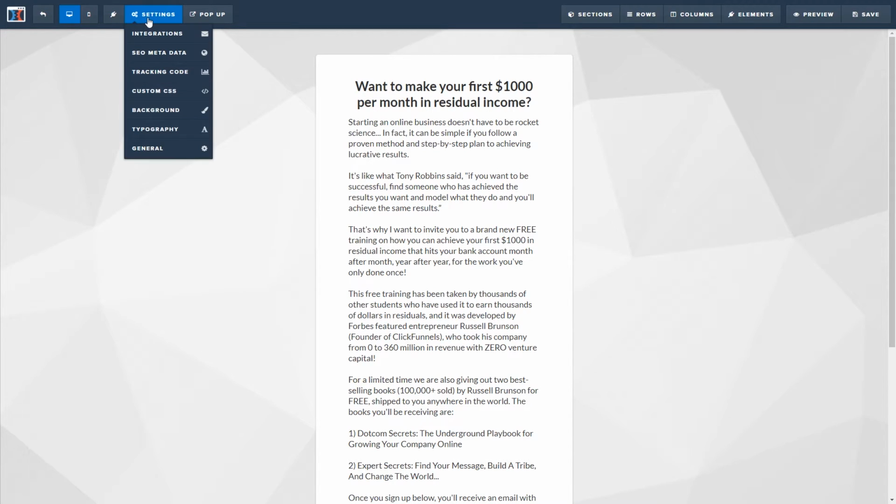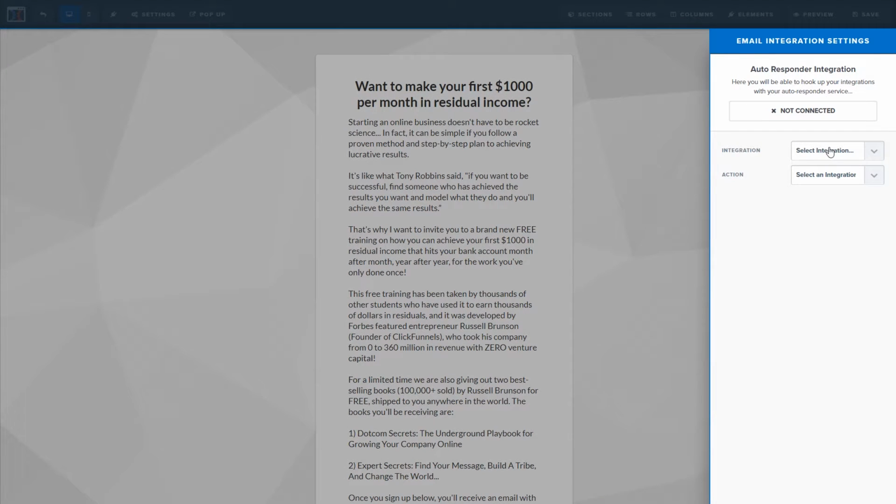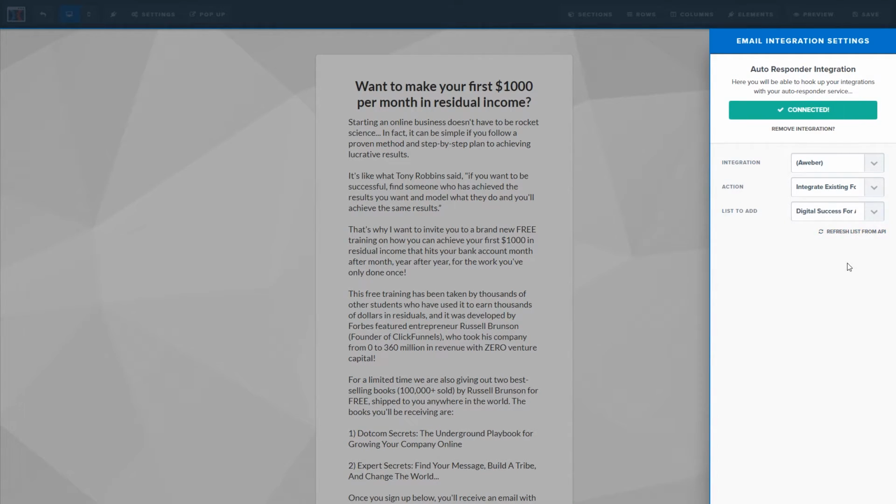You click Settings, then you click Integrations, then you click Select Integration, Aweber, Integrate Existing Form, and like I said, you already created that sign-up form, and that's what it's referring to. Then you can choose the list, and that's really all it is for creating an email list and capturing information.